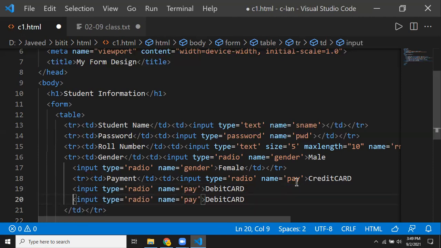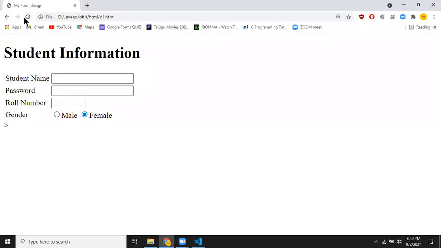Let me add one more option. I'm writing internet banking. I'll just save this. Now let us see. Here I have the payment options: credit card, debit card, and internet banking. When I select internet banking, it is getting selected. When I try to select the debit card, it automatically deselects the internet banking.